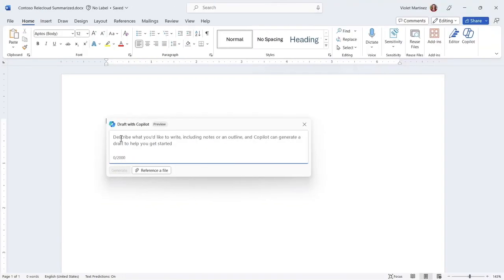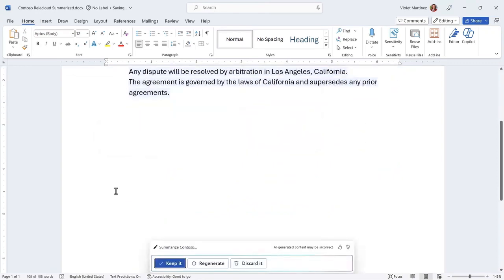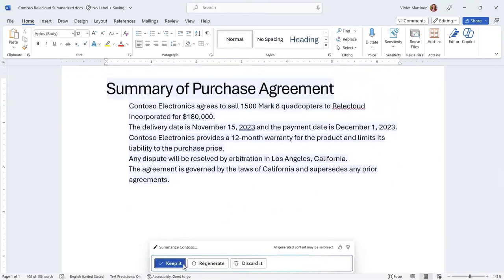Now, if we switch back to Violet's screen, because she has permission to access the purchase agreement, she can use Microsoft 365 Copilot to summarize the file. And after a moment, you'll see it created a summary of the purchase agreement, and Violet decides to keep it.